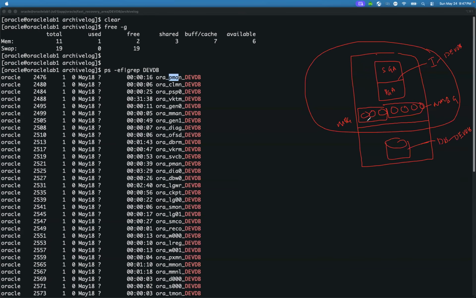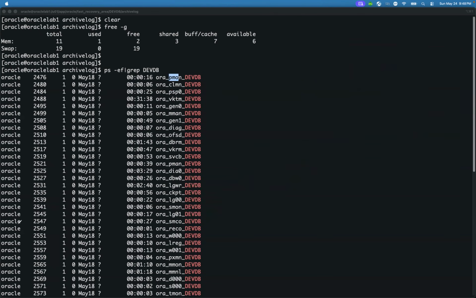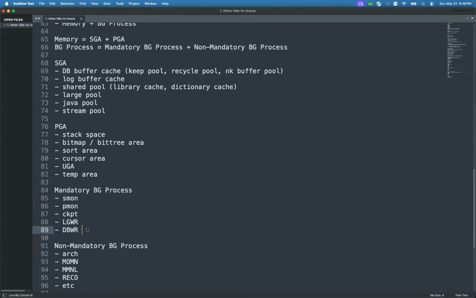So whatever background processes you are seeing, the mandatory background processes here are PMON, followed by DB writer, log writer, checkpointer, and SMON. These all are your 5 mandatory background processes. Remaining all, whatever you're seeing here, PSP, VKTM, Gen, MN, DBRM, SMCO, RICO, all of them are non-mandatory. I just listed a few of them: Archiver, M1, MNLL, RICO, etc. All are non-mandatory background processes.